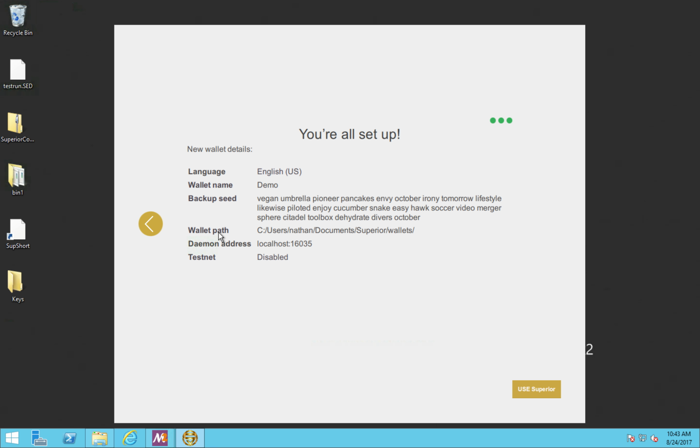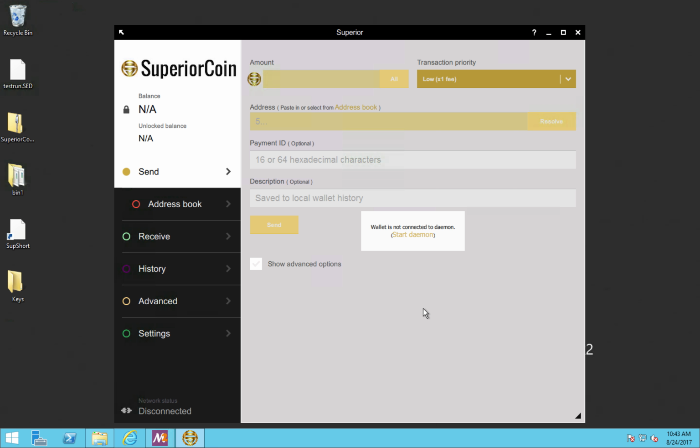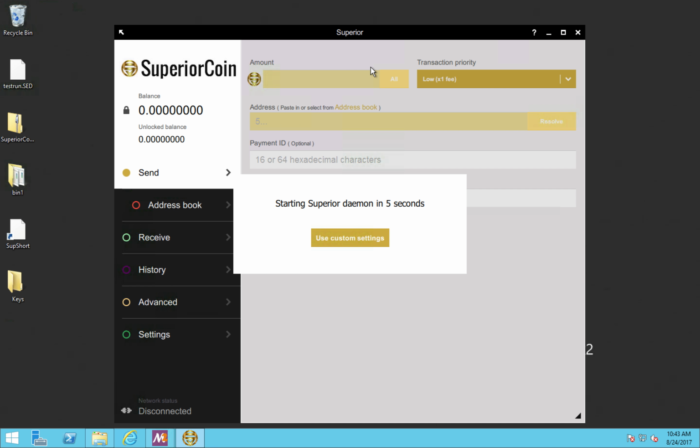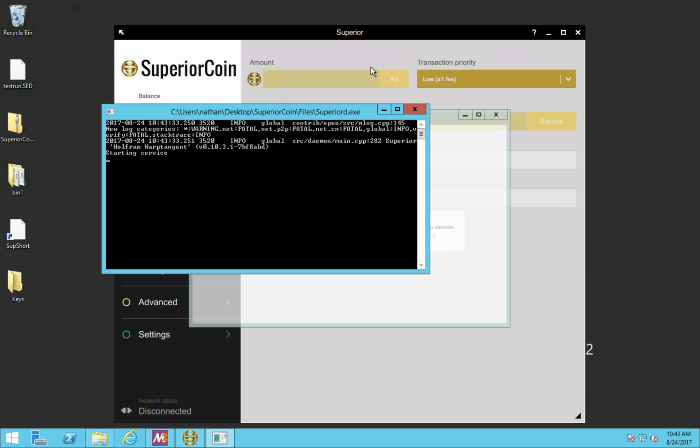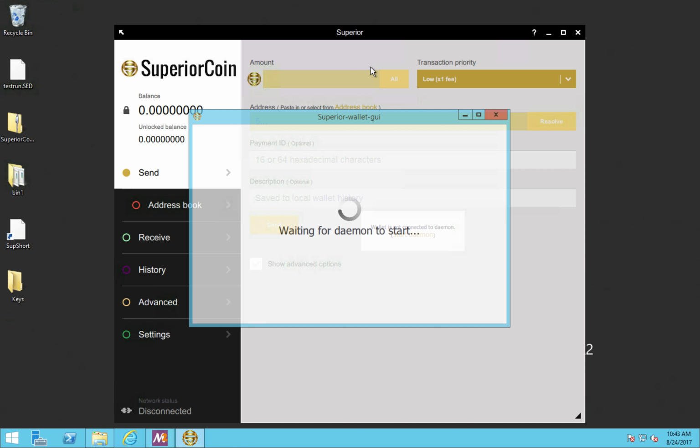Now it's going to show you where the wallet will be built. It's going to be built on this computer in this particular place. According to your computer, it'll be built in a different area. Now down here at the bottom it says use Superior, and you're starting the wallet up for the very first time. When the wallet starts up, it starts a daemon that runs in the background. It runs as a service, so you'll see it starts and installs a service, and then it starts that service up. And as soon as that gets started up, those screens will go away and you'll see the wallet.